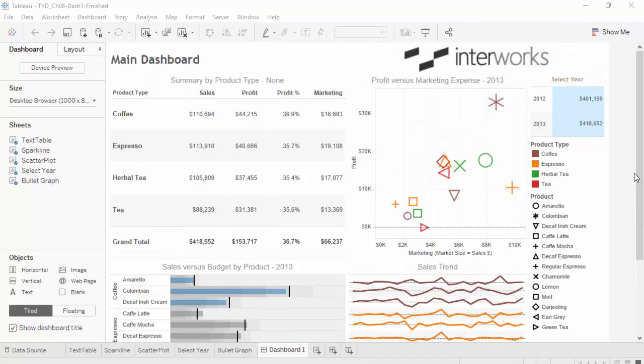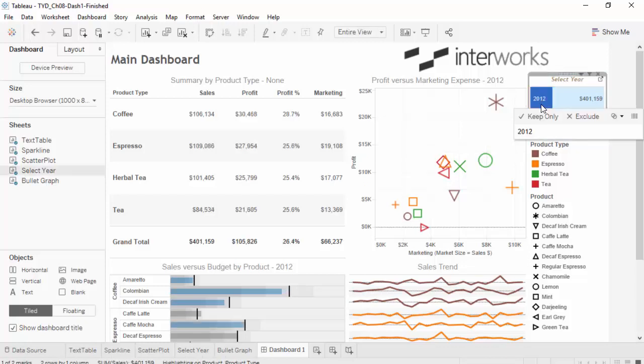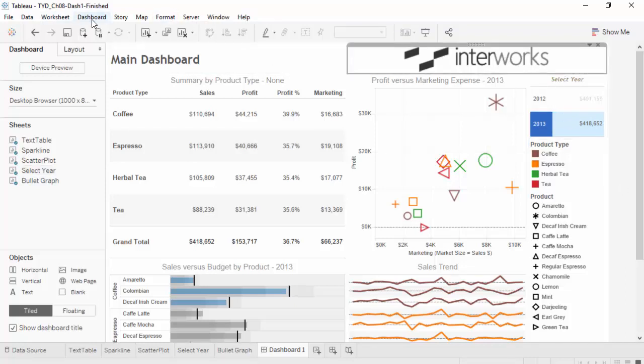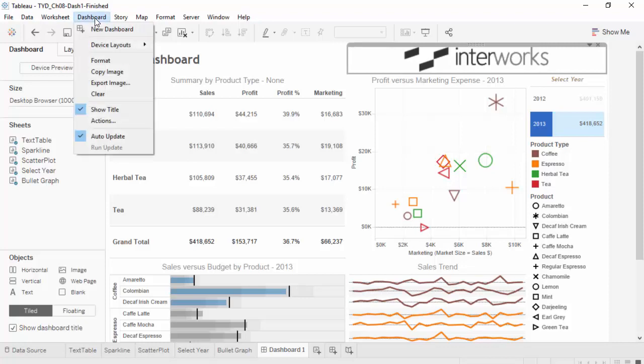Okay, first let's look at filter action. All right, suppose we want users to be able to select which year to filter. Okay, so we want to do it from here, and for that we have to set up a filter action.